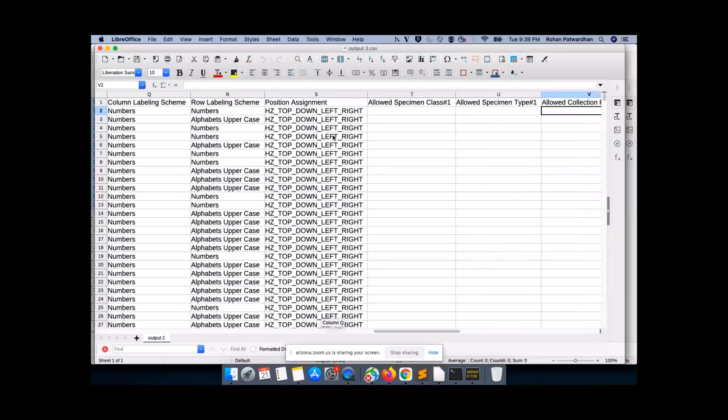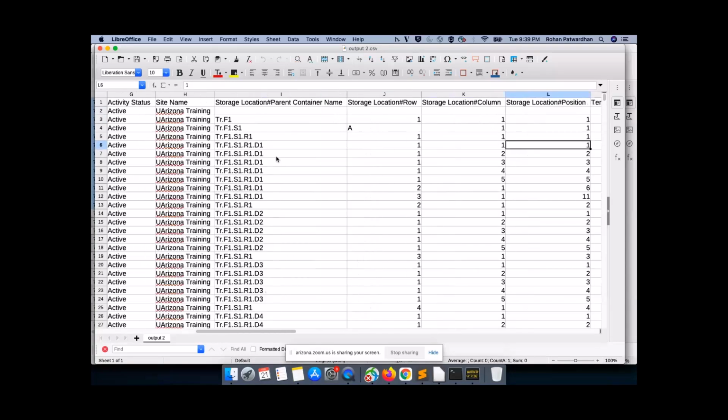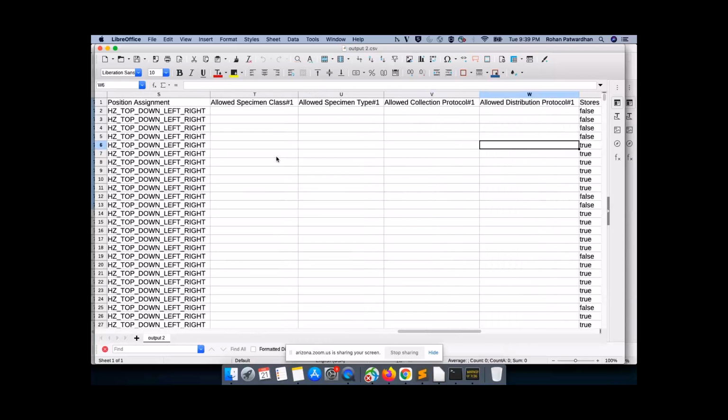You can do that for all the boxes, all the drawers, racks, at any level of the freezer, and you can do it for multiple things. Whenever you are done editing, you can do that for collection protocol, for specimen type, for distributions, and all such things.